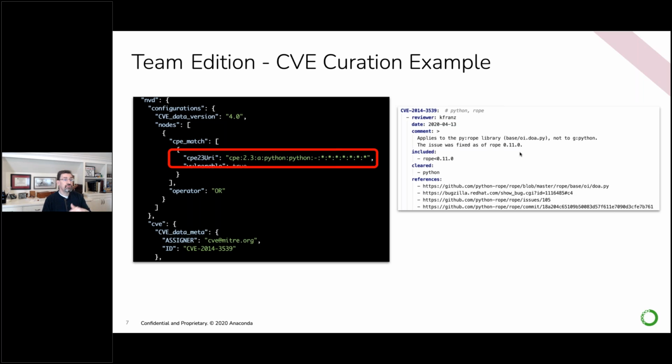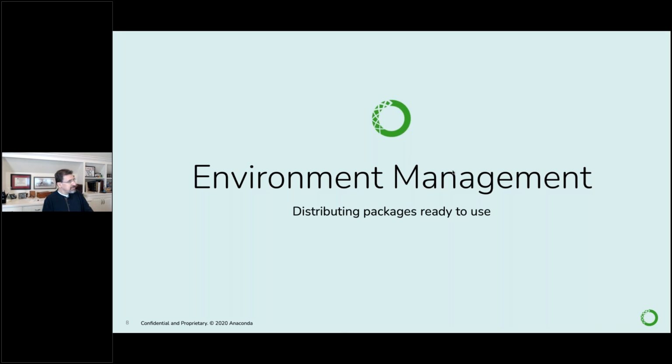So this is a service we provide on top of the raw database matching, and it's why the Team Edition data feed is important if security vulnerabilities are an important part of your governance workflow. Okay, so that's all I'm going to say about Anaconda Team Edition, although I'm happy to answer more questions about that in Q&A. But now I want to go to the next level.